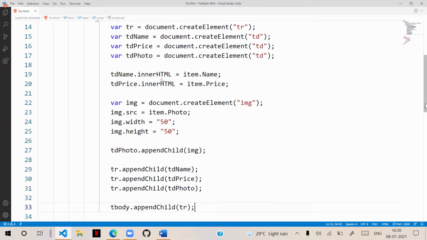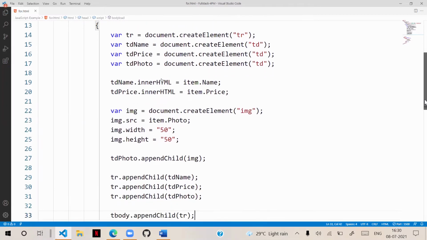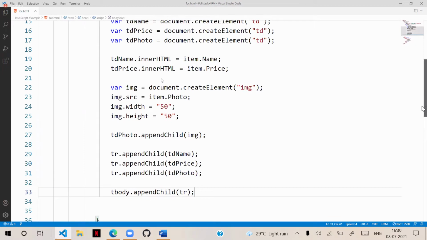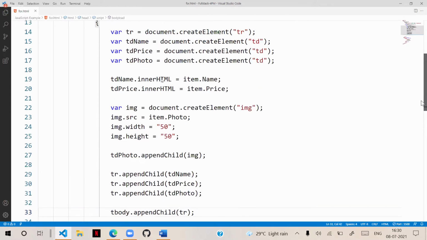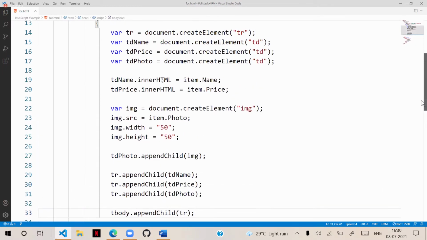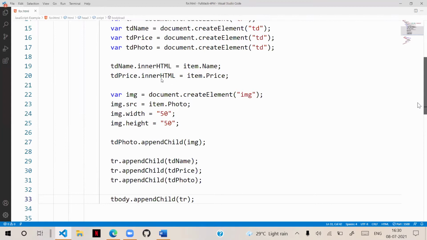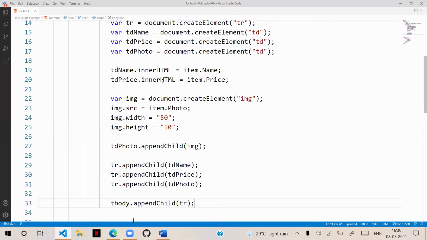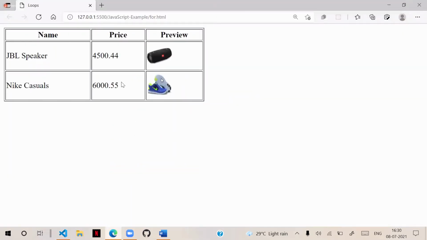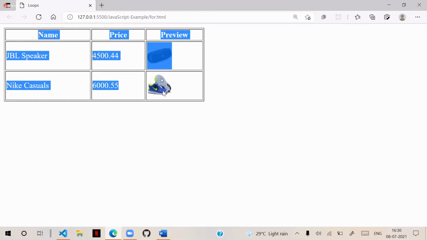This is the lengthy logic. There is no shortcut. In JavaScript, this is the only way. There is no other technique. So if you want a shorter way, then go to jQuery. In JavaScript, there is no other alternative way. And you see the table is generated dynamically. So we are creating a table and adding the data into the table dynamically.